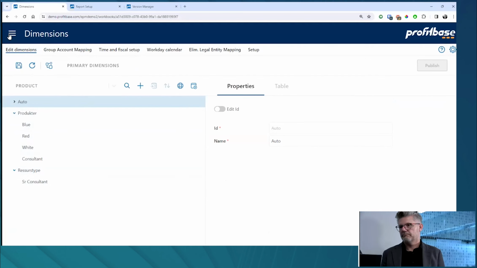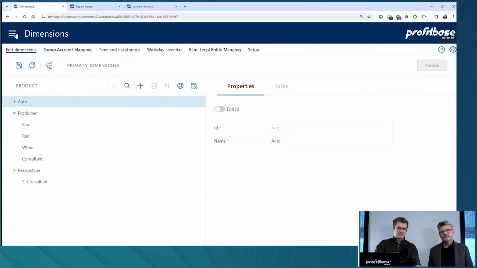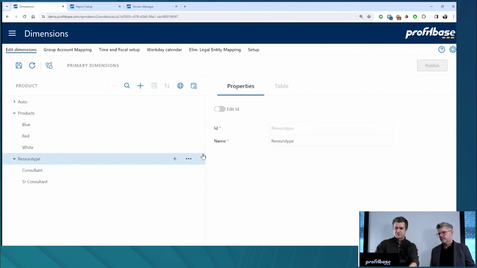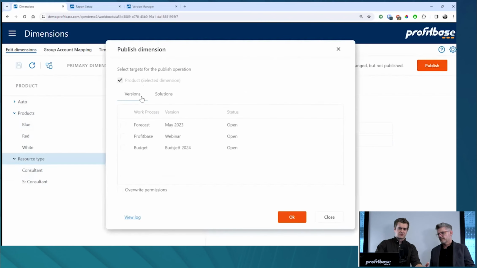So in the CFO platform under dimensions, I'm on the product dimension because that's the one I'm using in the report. I can find produkter, and I'm going to change that to products. And I'm going to drag the consultant down under the correct group, which is resource type. I think that's correctly spelled as well. So now I'll save this, I'll publish this, and now I can choose which version.